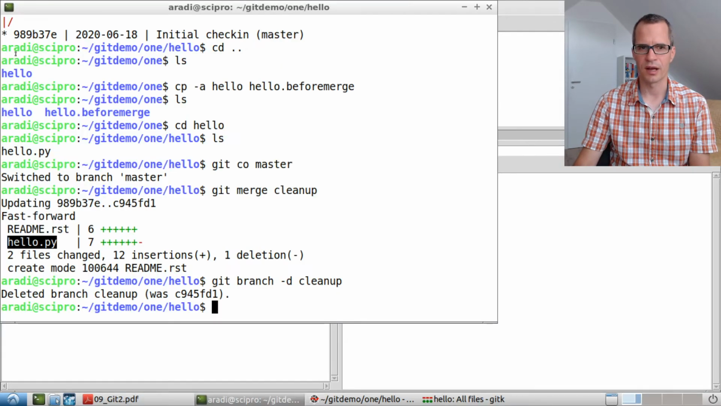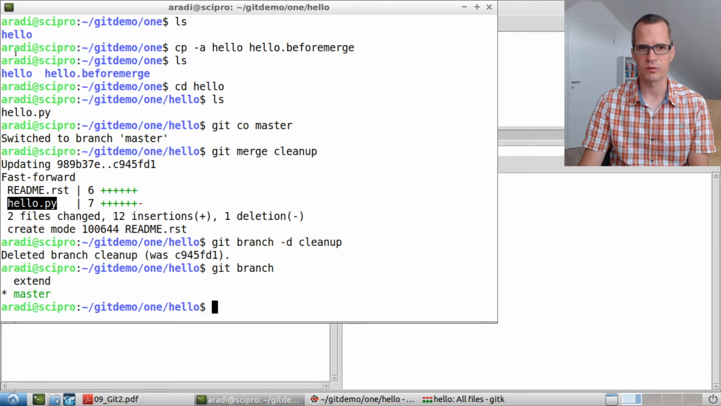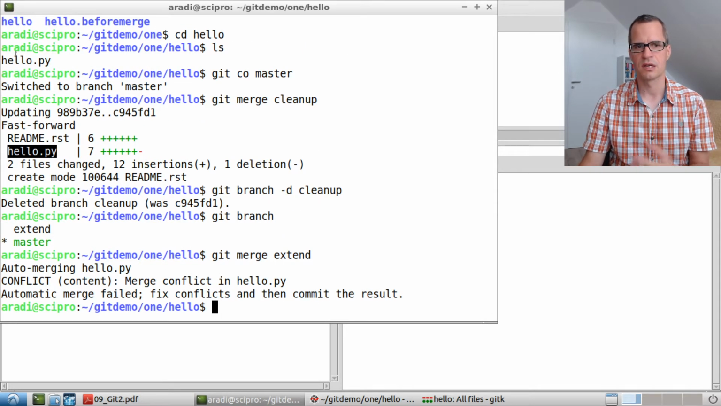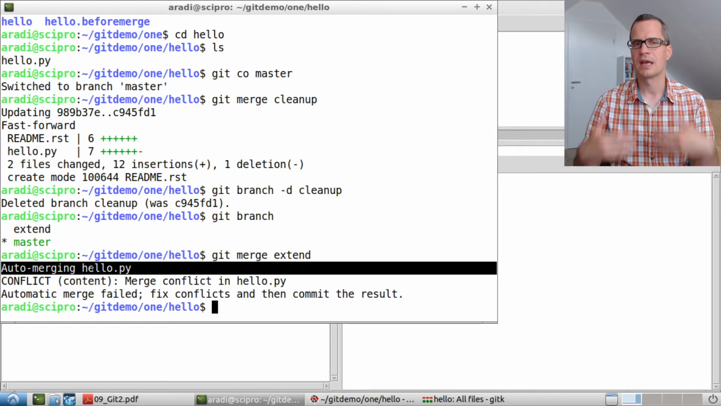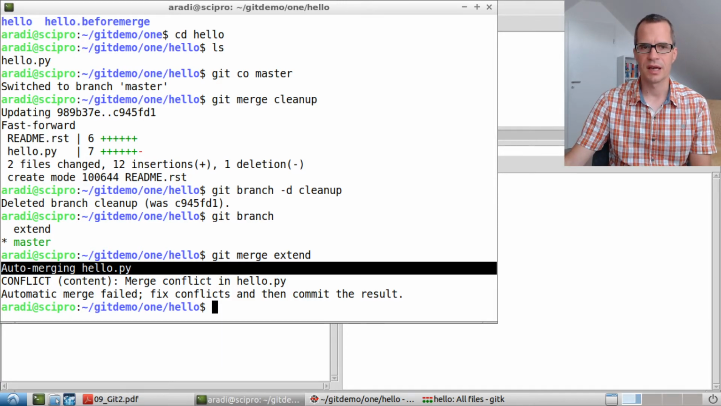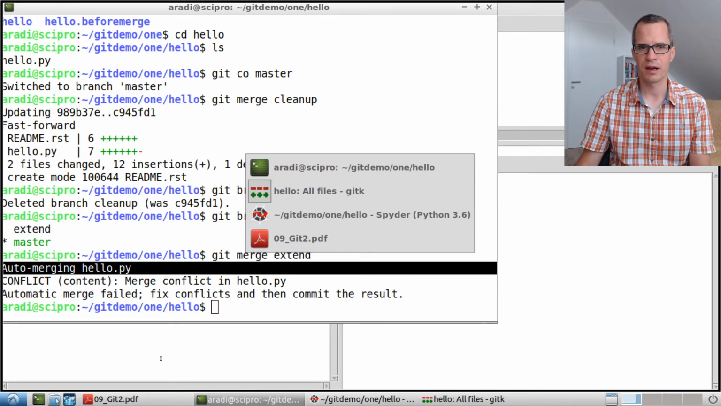We just try it. First we make sure which branch we are on. We are on the master branch, and now we say git merge extend. That means take all the changes from the extend branch which are not on the master branch yet and incorporate them. And it indeed started to do something. You can see it says auto-merging hello.py. As you remember, in the extend branch we only changed the hello.py file, so that's the only file. But then it says something about a conflict. So let's have a look at what happened.